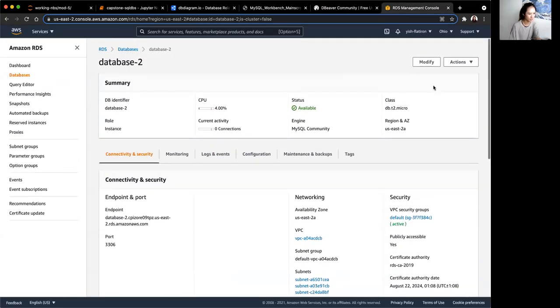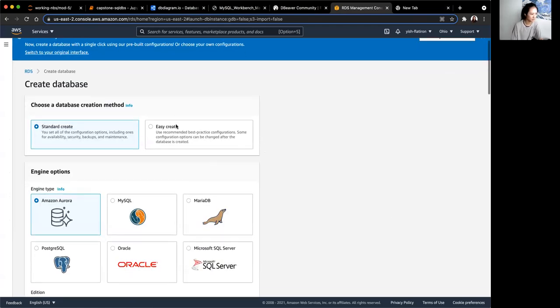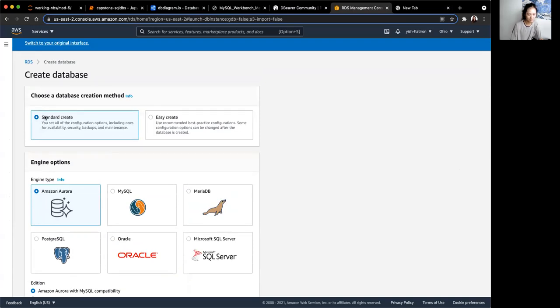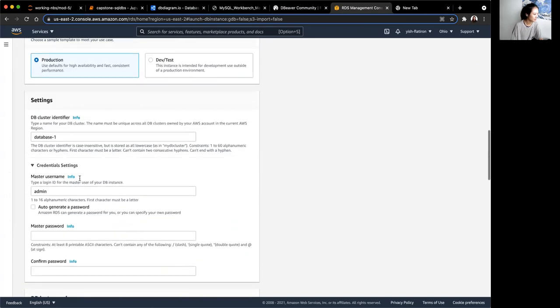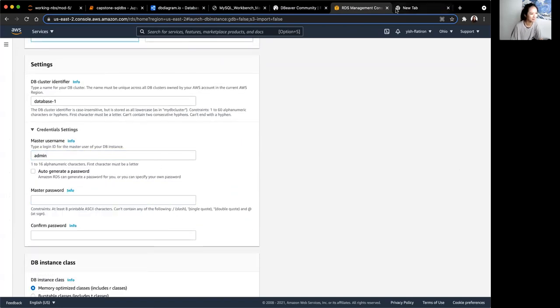Over here, I believe if I do, actually, let me just create a new one so you can see what that looks like. If I do create database, the first thing that you'll see is setting up the username and password. So you can do standard create, which is what the thing will walk through. So we'll do that. And then here you can see your username and password. So that's something that you will remember.